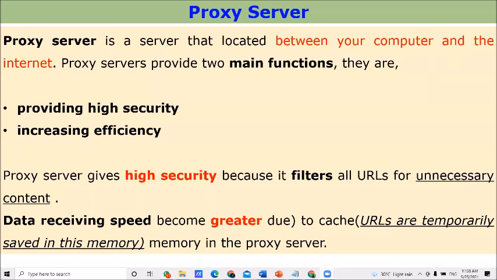The second time you request the same URL, there is no need to send it through to the actual servers. What the proxy server does is, once it gets the requested URL, it searches in the cache. If it is available in the cache memory, it gets it from the cache and sends it back to the requesting location. Therefore, it reduces the time and data receiving speed is greater. Okay, that's about the proxy server. I think you can write down the things here.